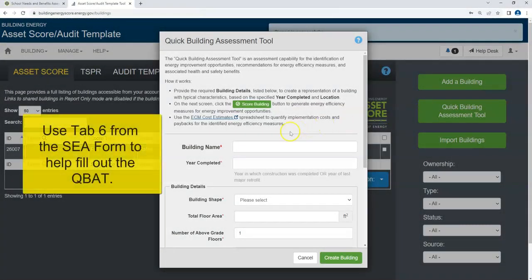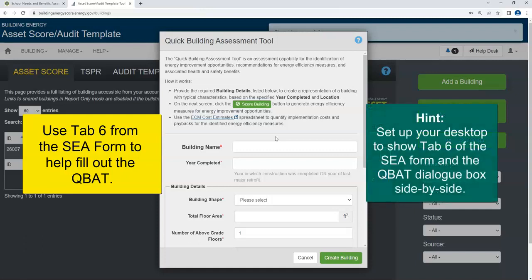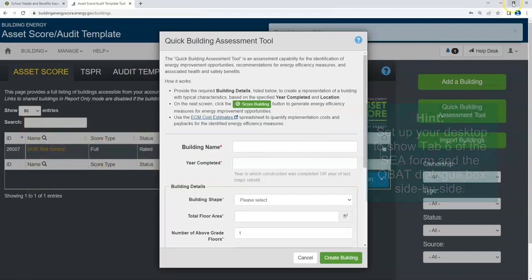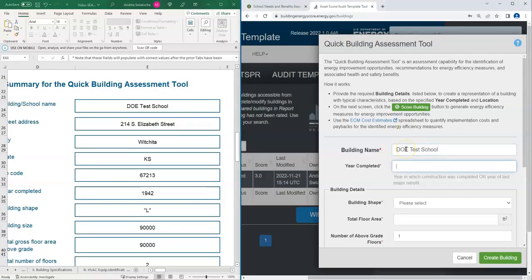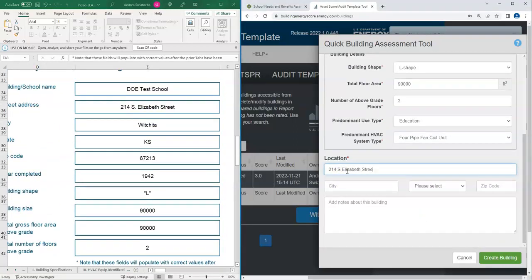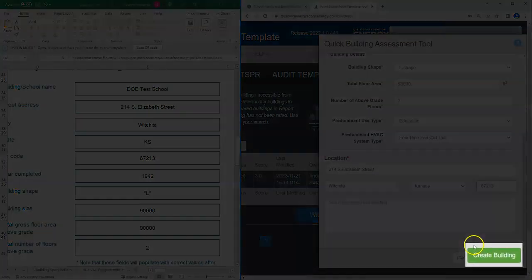The information required for this form can be found on tab 6 of the C form or by having knowledge of the building you wish to generate a report for. For ease of filling out the information, you can navigate to tab 6 of the C form and open the dialog box side by side. Once the information is entered, select the green Create Building.